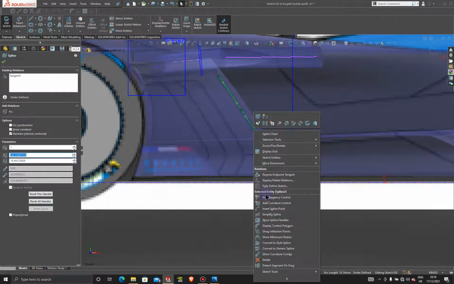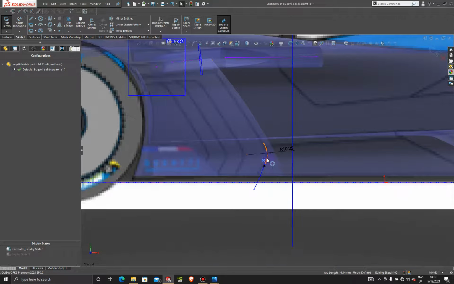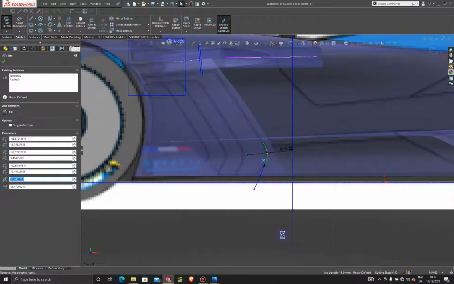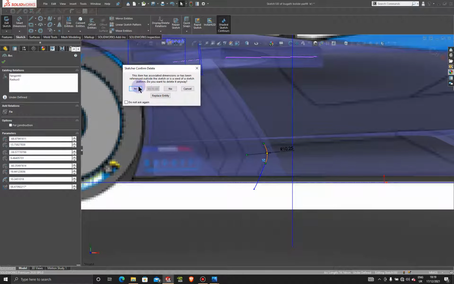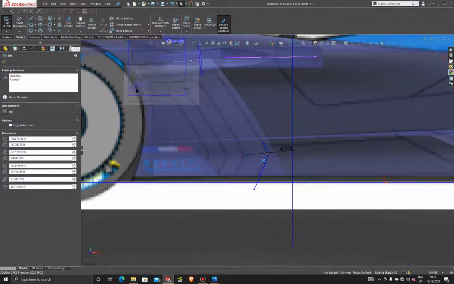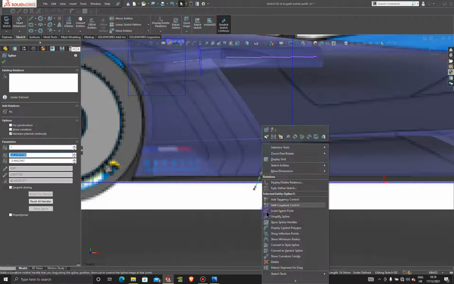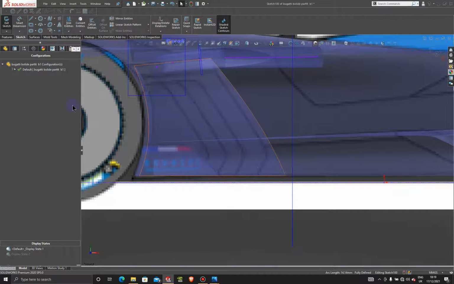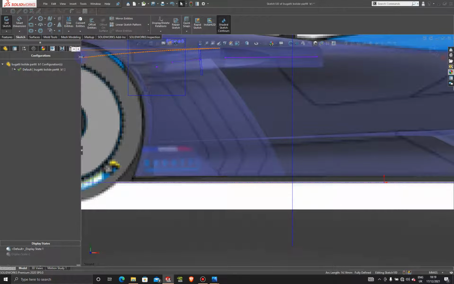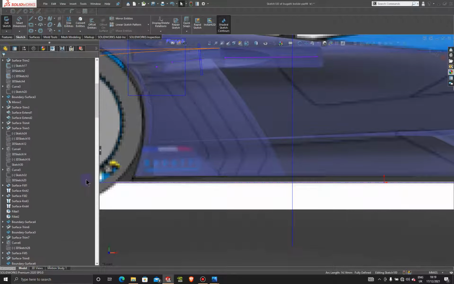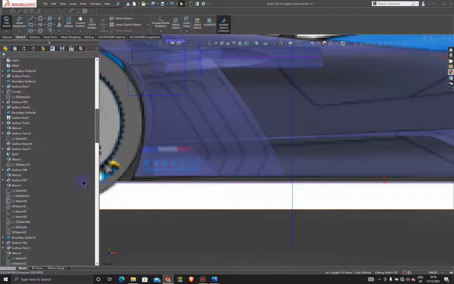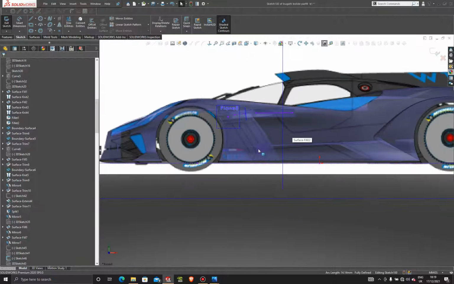Actually, let's delete this. I was not very happy with that. Tangent, yes. Delete this one as well. Let's jump into our feature tree here and have a look, to see that we are clean. All right, so let's go back again.